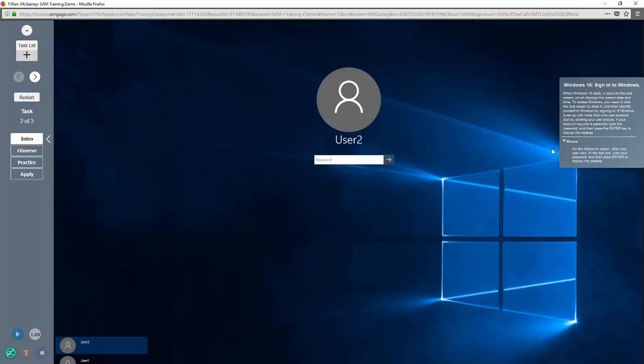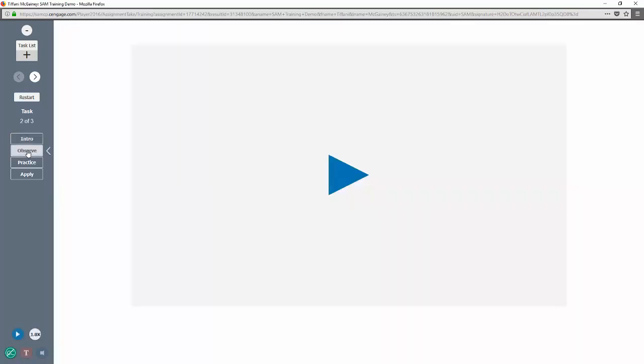So if you're used to clicking the enter key after you type in the password, it will take that. Here, they want you to click on the actual plus sign instead of hitting the enter key. And on the exam, you can do it either way. It doesn't matter. So on the observe part, this is just the lady.